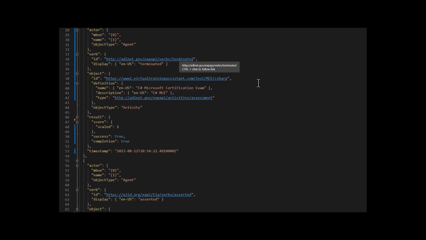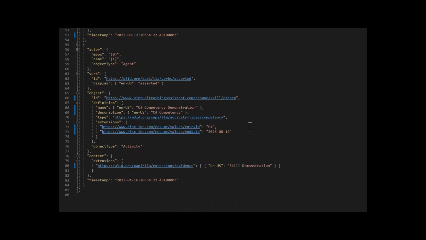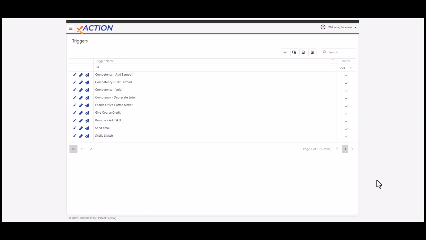It uses a terminated verb. I found this in a profile that was in the profile server that ADL has out there. So I decided to go ahead and follow that profile. So we're completing an assessment. And then the third thing that we're doing is that an assessor is evaluating the skills and ensuring that the person has successfully completed the skill and is competent, I guess, in that skill. So that's an assertion. And then we identify information in extensions about what the object was. These are things that xACTION will use to create the entry in the resume system. So those are going to be parameters in the outbound call.